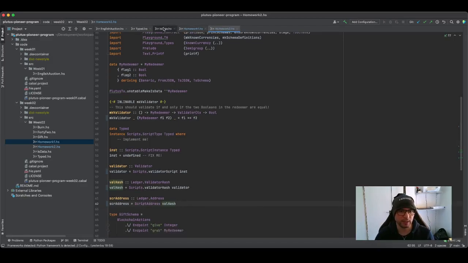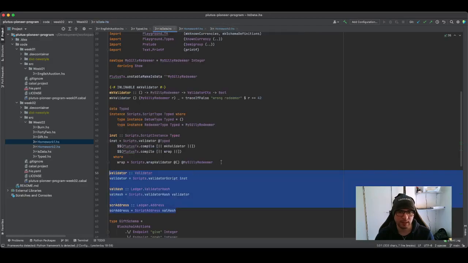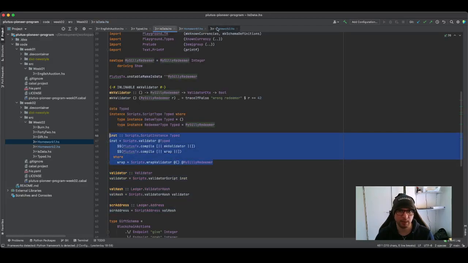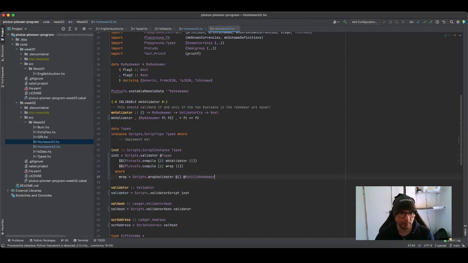So now we have to fix the inst. In this case, we're going to copy again what was here and just put it here. But now we don't have the mySillyRedeemer anymore. We just have the myRedeemer, so I just have to replace the name. We're still going to be using the, what's it called, Haskell templating to generate the bytecode for this one and for the wrap as well.